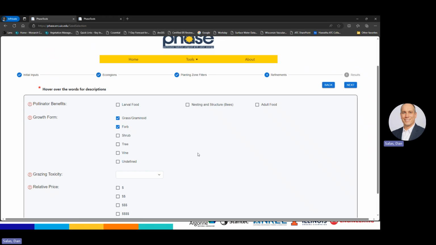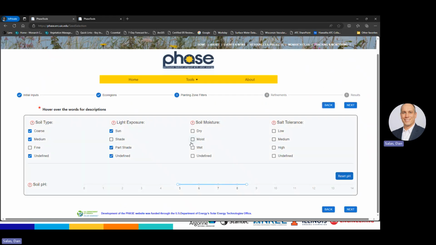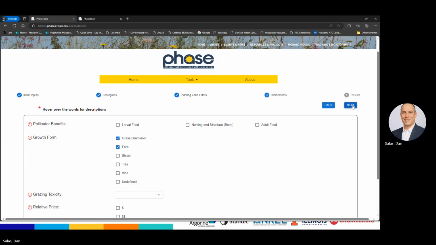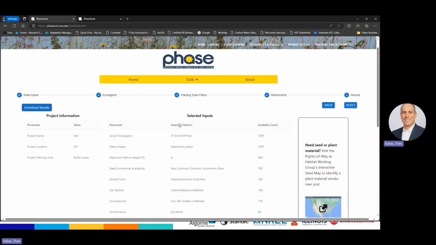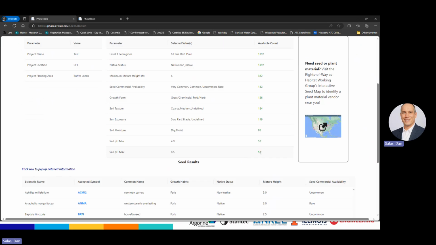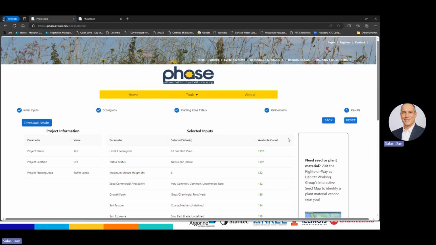So I can use the back button, and I can, let's say, select, okay, well, I want to maybe specify my soil moisture conditions a little bit more. And maybe in this case, I don't want to select the undefined, because I really want to constrain it by those that are listed as dry or moist. So I can go back and click through. This will run the query again. And you can see it's whittled that down now from 73 to 57 species.